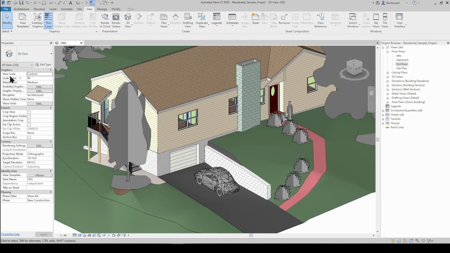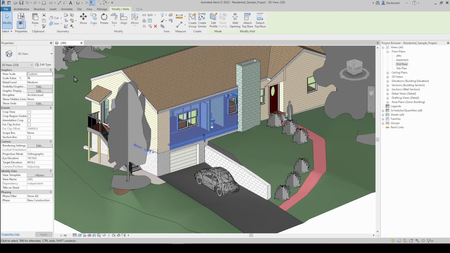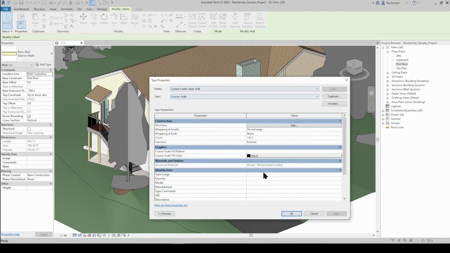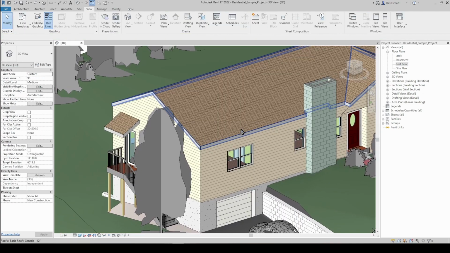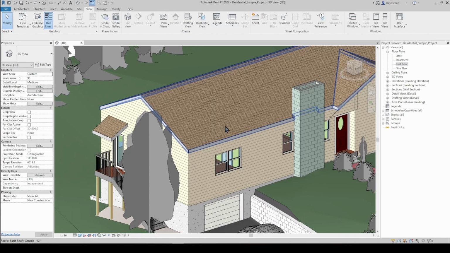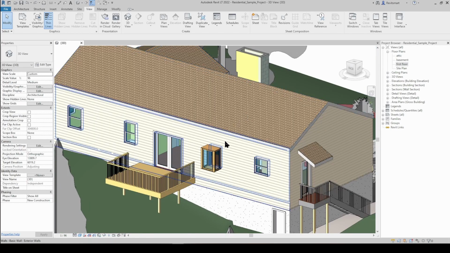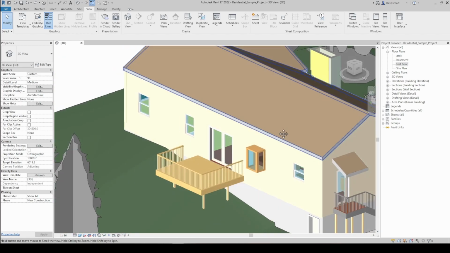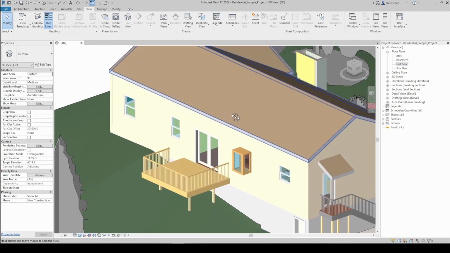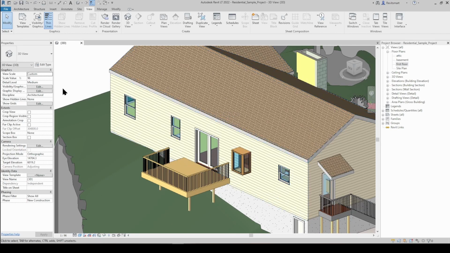So under here, instance parameter, if you select it and go edit type in here, that's the type parameter. So it's important to know the difference between the two, and could save you some confusion if you've changed something and then wonder why it either has changed it for everything or has only changed it for that one thing. You've got to make that clear distinction between the two types of parameters.